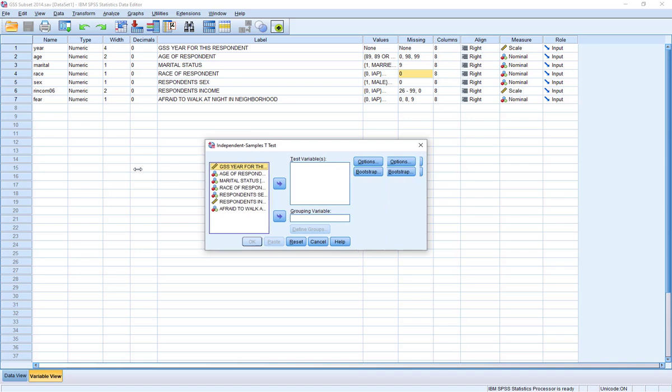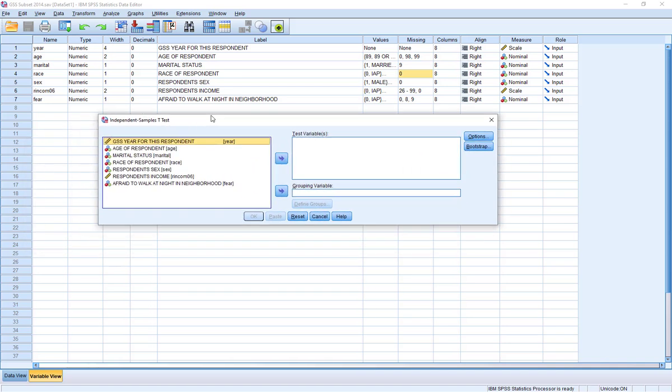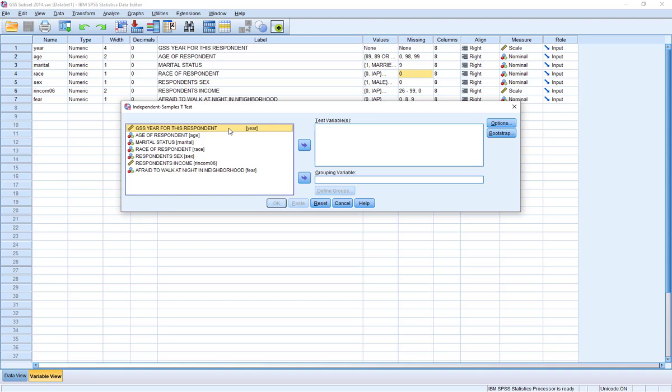Now, here you can see, I'm going to drag this out so we can look at the variable names in total. You can see here on the left-hand side, we have all of the variables in our data file. On the right-hand side are our test variables. Test variables is going to be a reflection of our dependent variable. So our numeric, our continuous variable, measured at the interval or ratio level, is going to be over here under test variables.